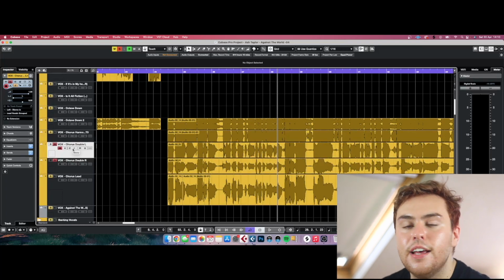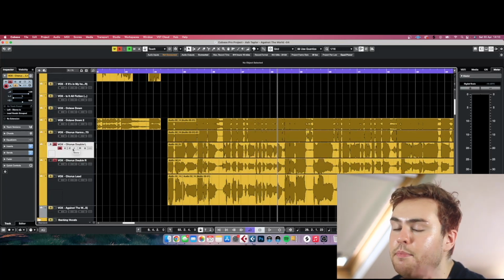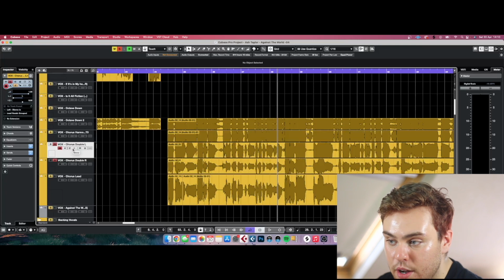I love doing this. I could have tracked it, but there was something about pitching stuff around in Melodyne that just really worked.